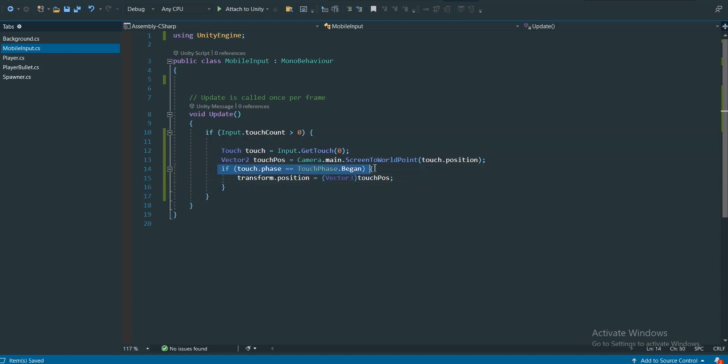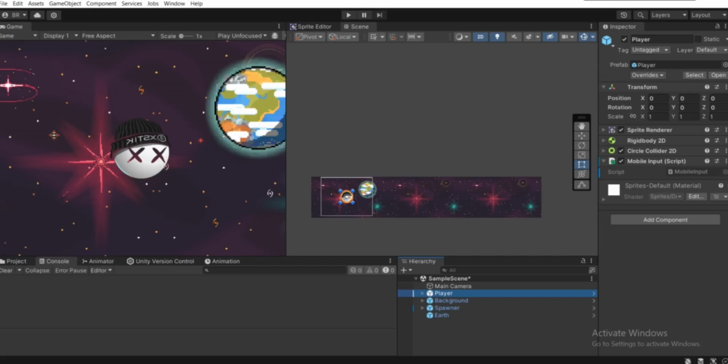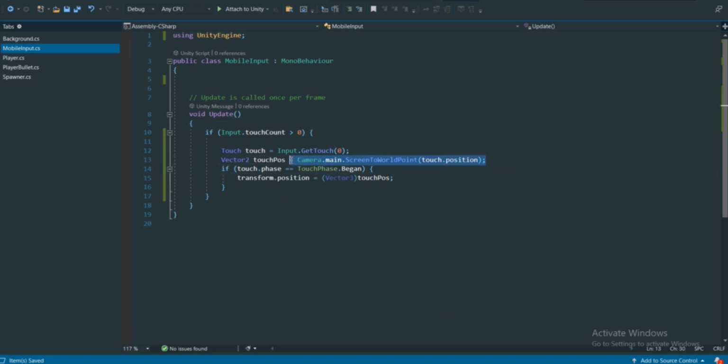So once we touch on the screen, we're setting the current position of our player wherever we touch. Firstly, we get that touch position, and we convert it from screen coordinates to world coordinates. Make sure you do that. Then we store wherever we touch into this touchPose variable. Then we move to the current position of our player, and set it equal to that position wherever we touch.